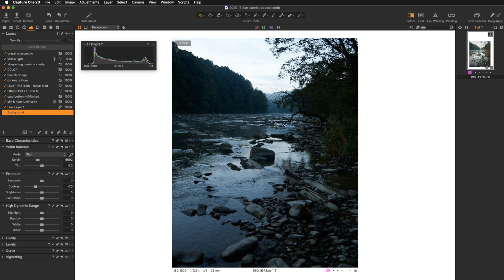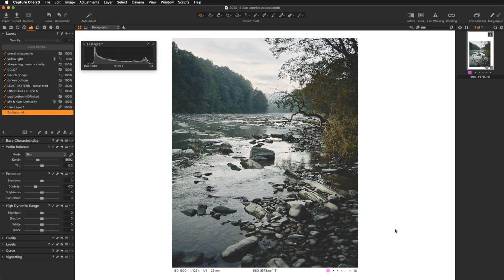Let's take a look again at our final result that we will be working towards during this edit. We have these beautiful leading lines. We have basically the shape of the river.